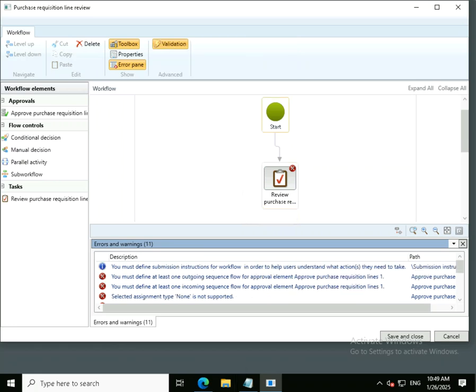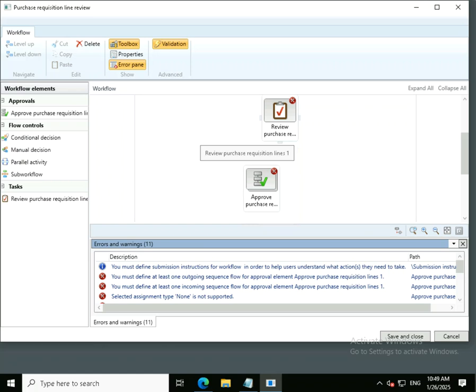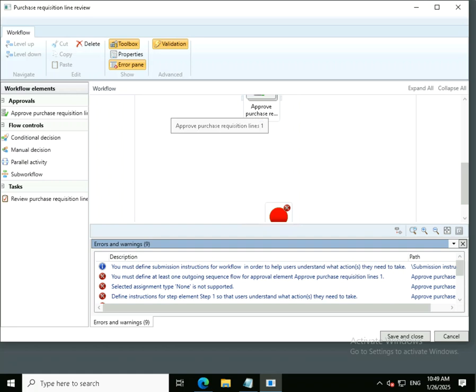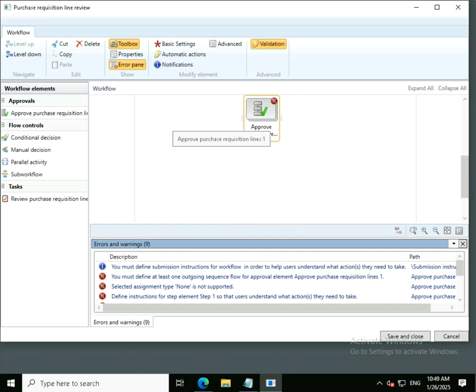We'll drag it from the start, not from the review purchase requisition. Make the connection from the start, and then from the review, drag it to the approve purchase line, and then from the approve purchase line, drag it to the end. Because the VM is slow, I'm finding difficulties to drag.